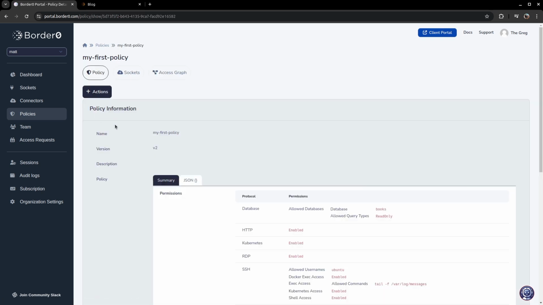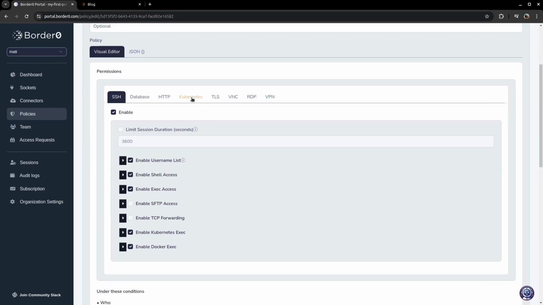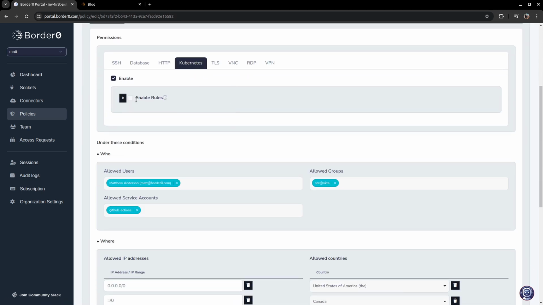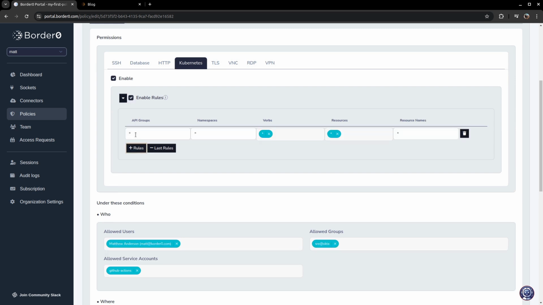Border Zero's Kubernetes policies offer incredible flexibility, directly mapping to the Kubernetes API, allowing you to control exactly what actions users can take and where. For example, you can provide developers with access to get, list, and update resources like pods and deployments in the dev environment namespace, mirroring their roles in Kubernetes to manage applications without impacting production.